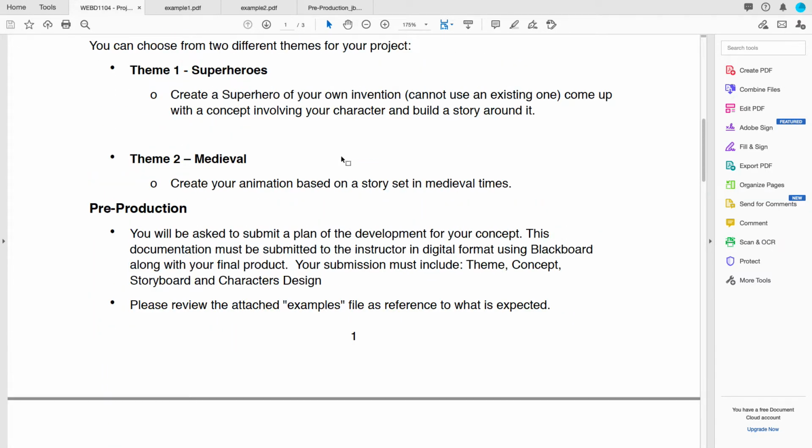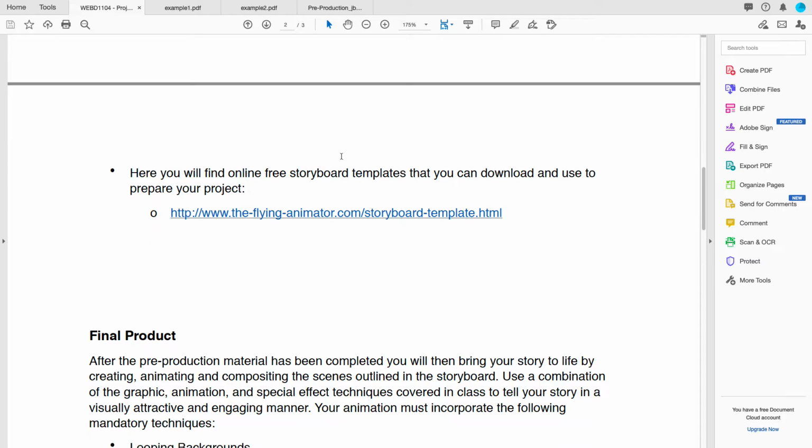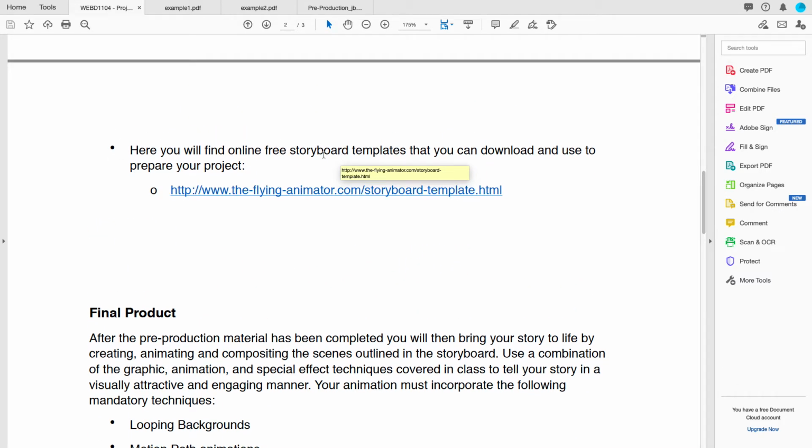So let's talk about the rest of the assignment. Oh, also I give you this link to storyboard templates that are blank. You can also use, if you want to do it digitally, PowerPoint. PowerPoint is a great storyboard making tool because essentially it's just frames. So you can include a PowerPoint presentation or convert it to a PDF.